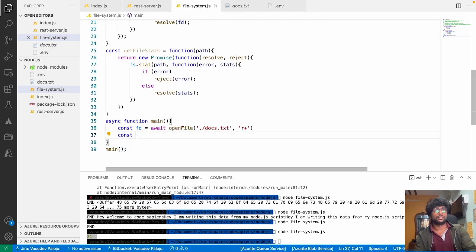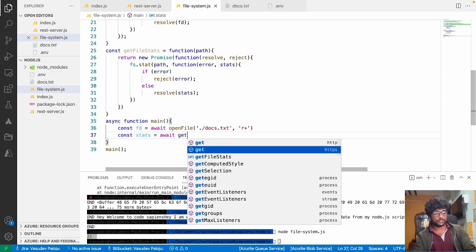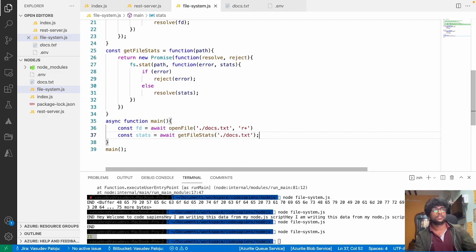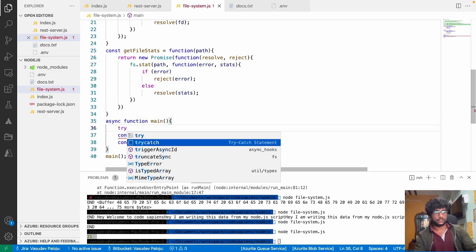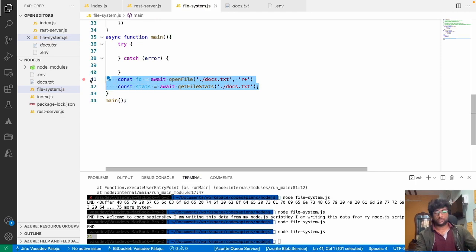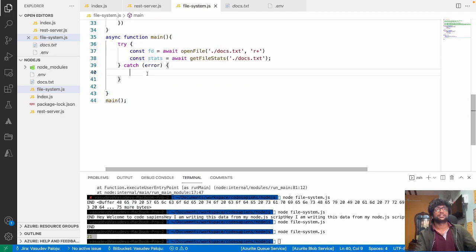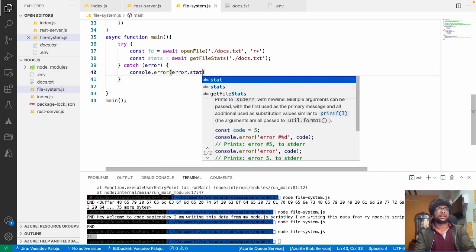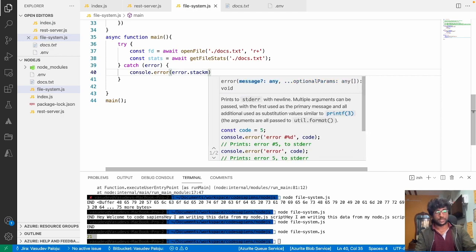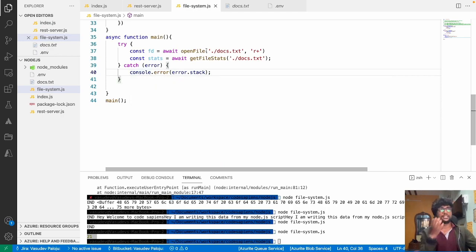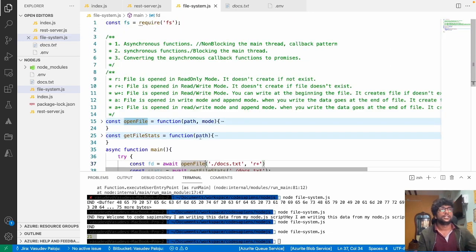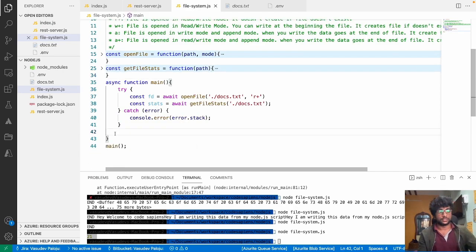Now const stats is equal to await getFileStats of the path, and you can wrap it inside try catch to catch the errors if there is any. console.error error.stack. I'm just logging the stack trace. So this is how you convert any function to promises. It can be any callback function, you can convert it into a promise, right?